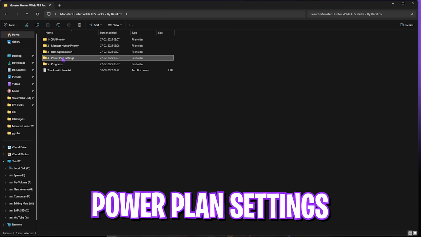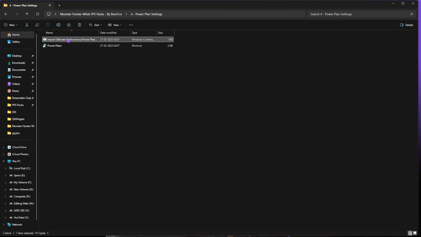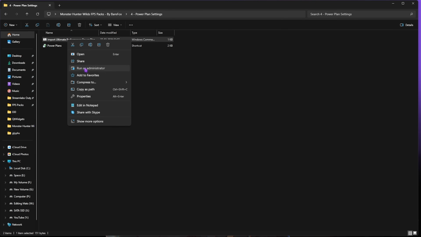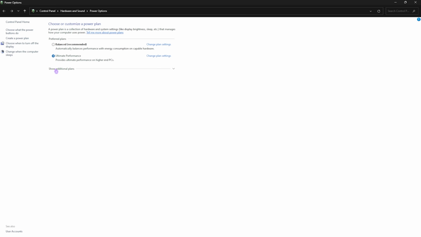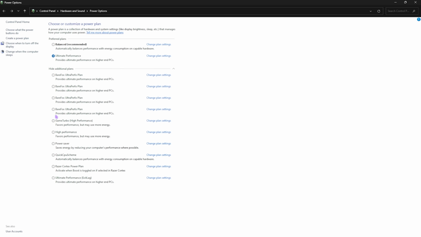Fourth one is the power plan settings, in which I have left ultimate performance power plan. Right click and run it as administrator. Then head over to power plans, then select show additional plans, and then over here you will find ultimate performance in this list. Simply select that and then it will disable all kind of power saving features on your USB and hardware, helping you to improve this performance.